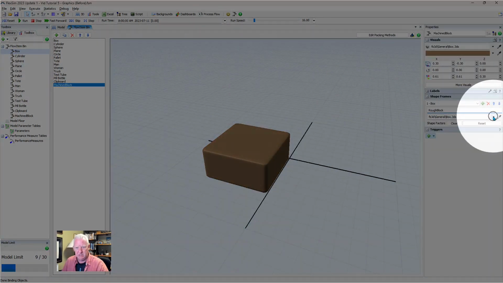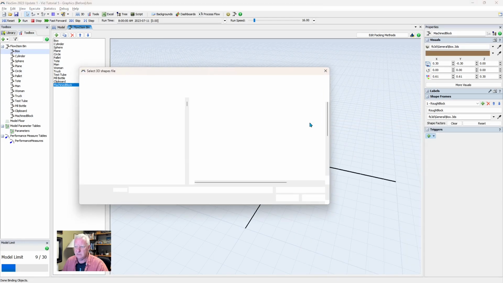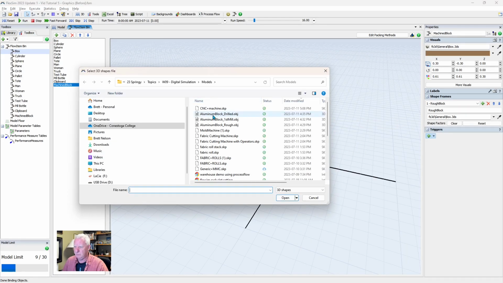And now I've got the same pull down has appeared. And I can go back and browse. And I'm going to go to my own directory here. And I've defined three objects, or three-dimensional objects. The first one is a roughed, first mill, and drilled. So I'm going to pick my first one as a rough.